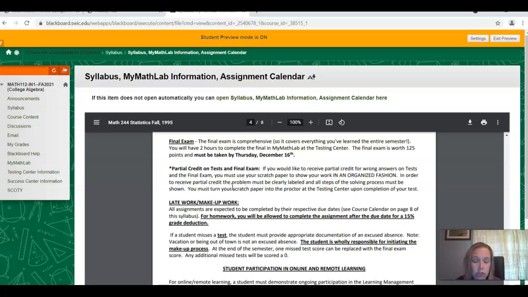Also, if you would like to receive as much partial credit as possible for wrong answers, submit your scratch paper, and if you've shown your work in an organized fashion, not just scratch work all over the place, but written down, this is problem number 3, and we'll write it all out, where I can read it easily, I will grade that for extra partial credit if possible. All right, so you have to clearly label your problems and your steps, and I need to be able to follow your solving process. You just turn that in when you turn in your test, and they'll get it back to me.